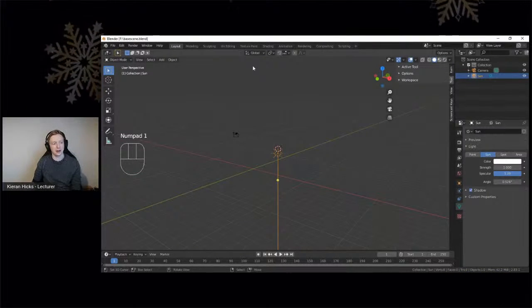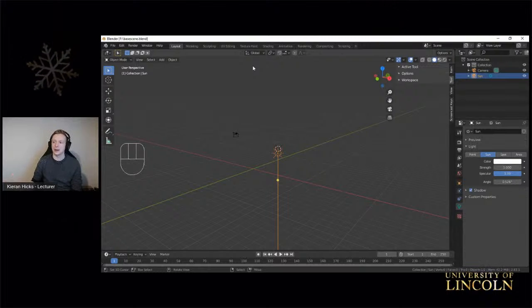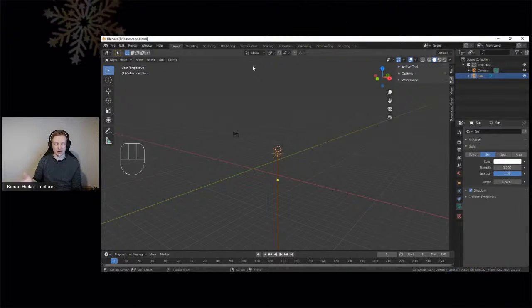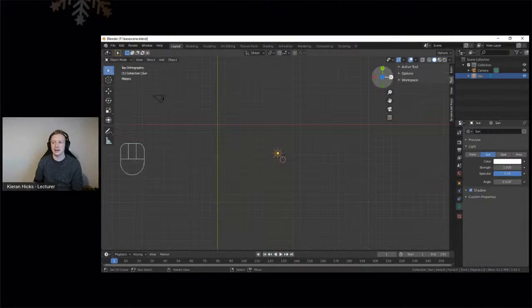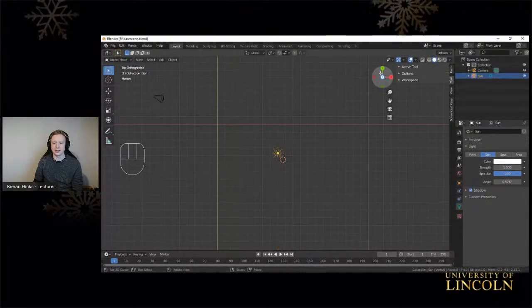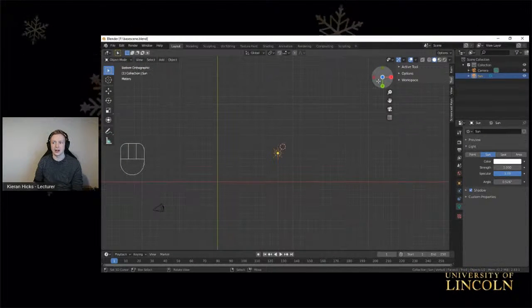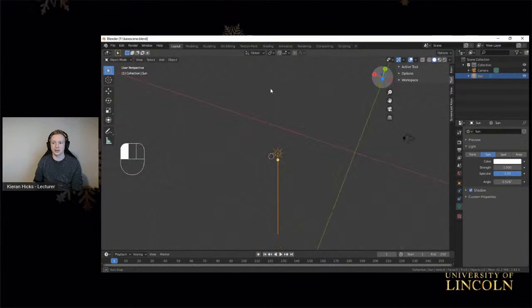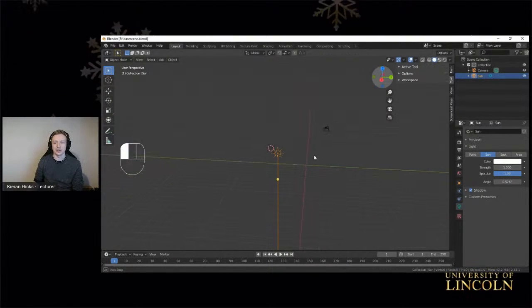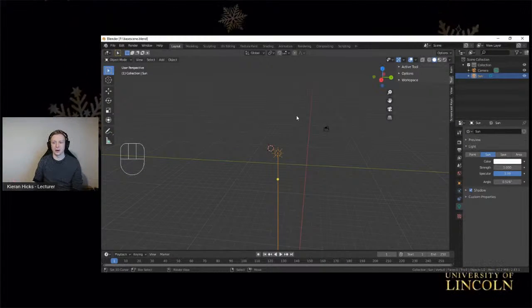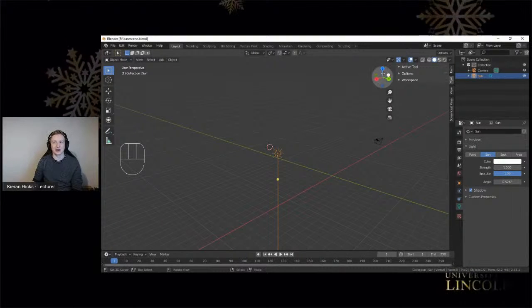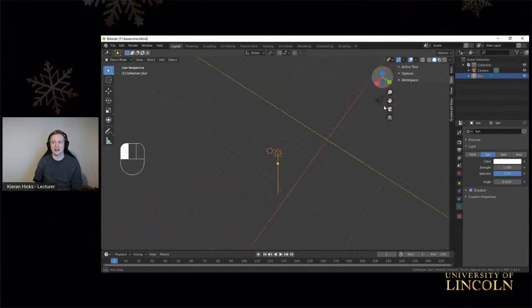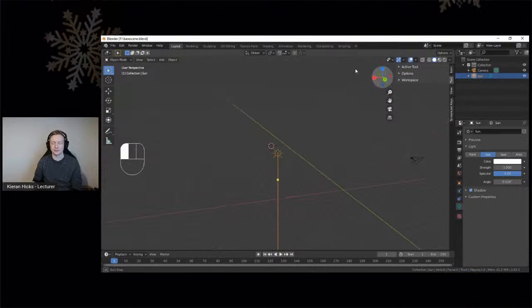The other way to do that, if you don't have a numpad, I'm aware some people might just have laptops or they might have a smaller keyboard, is you can use this little gizmo up here that lets you click and rotate between the different viewports. And you can also click and hold to rotate like this, which is useful. Again, maybe you don't have a mouse, so holding the middle mouse button down is really difficult if you don't have one. And so you can recreate that by left clicking in this gizmo and rotating it around.